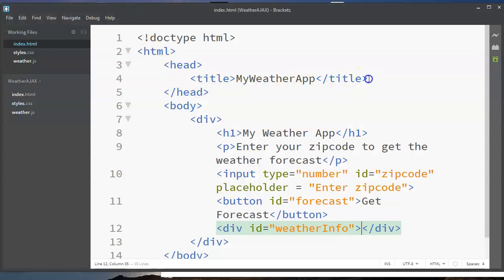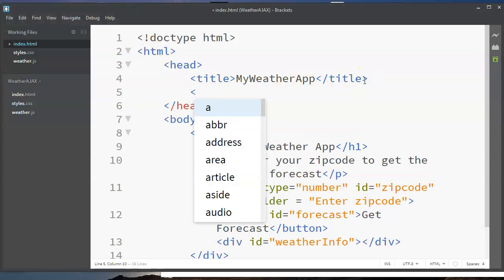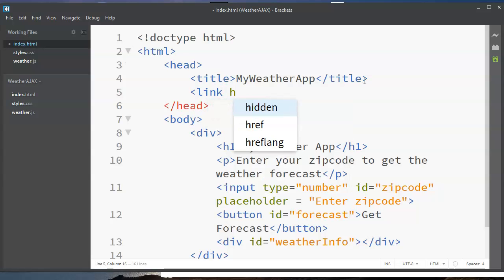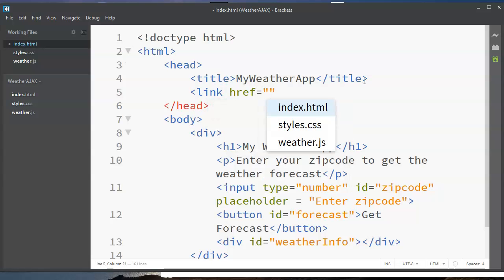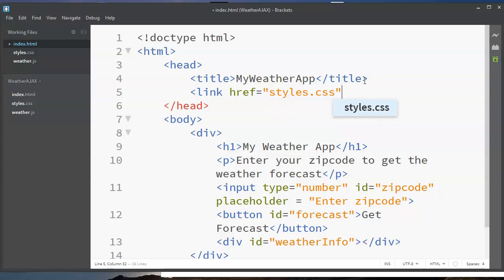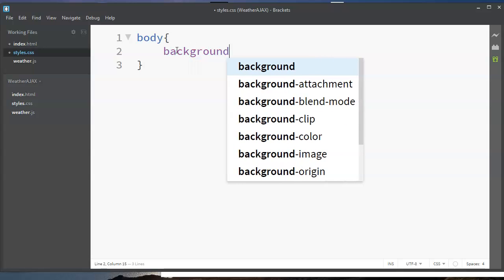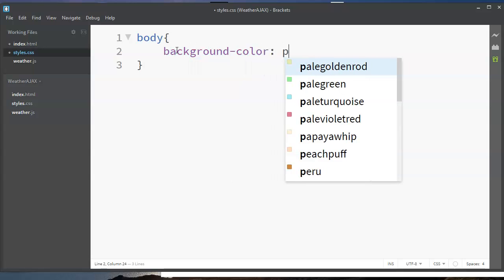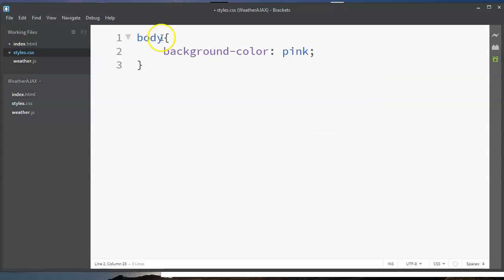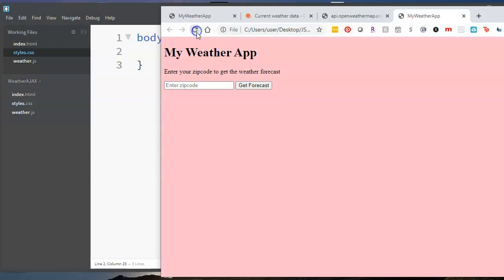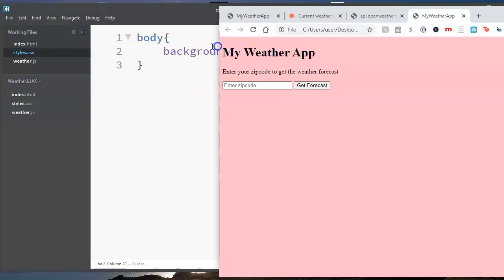Okay, let's connect our CSS. I always like to have at least a background color. So I'm going to have a link href equals styles.css rel equals style sheet. And let's go to styles.css. And we're going to give it a background color. I'm going to use a different color. I'm going to use pink. All right, let's save all, refresh my page. All right, so that looks like that's working.